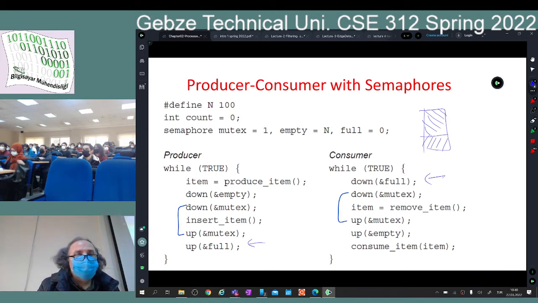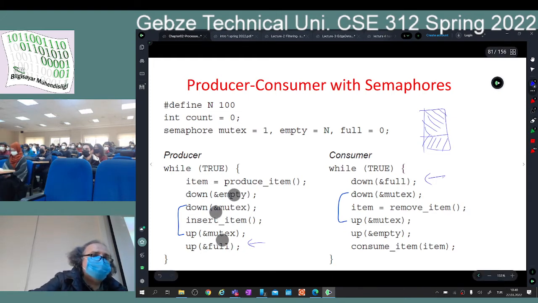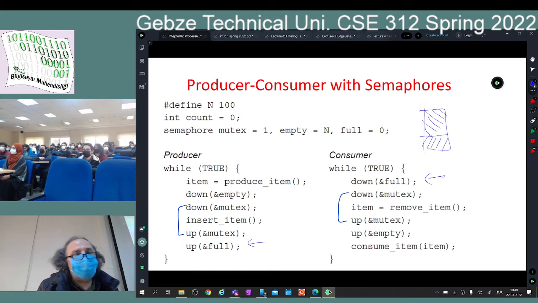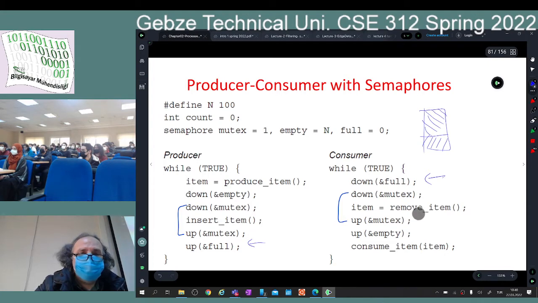For a producer to be able to enter this region, you have to have some empty spaces, right? The empty should be different from 0. It should be greater than 0. For a consumer to enter this region, full has to be greater than 0. And likewise, the consumer, if it enters this region, says, okay, I need this mutex, this critical region guard. I down it, and I remove my item, and I say that I am out of the critical region. Now I have consumed one item from the buffer. There is one more space available. I am incrementing the empty by 1.